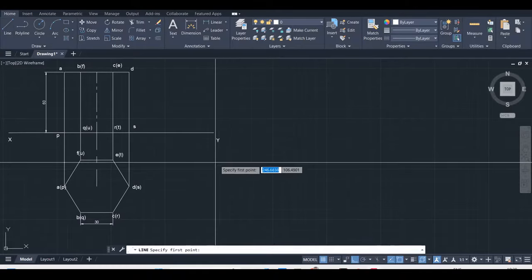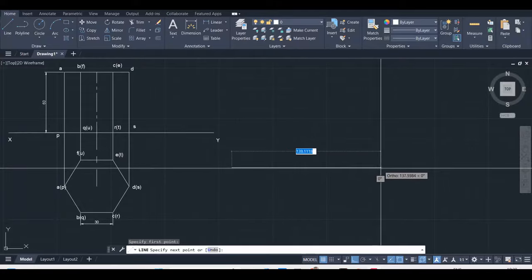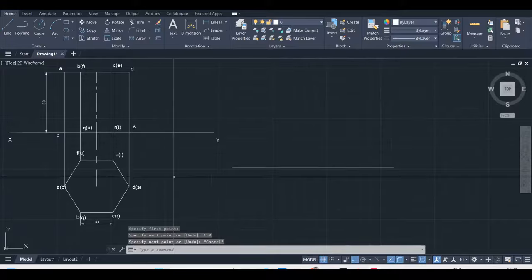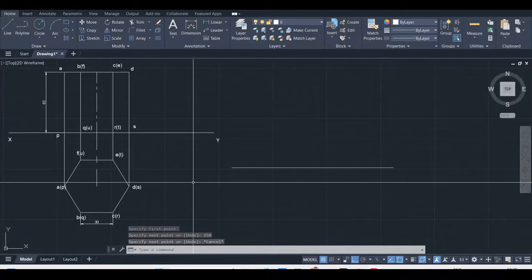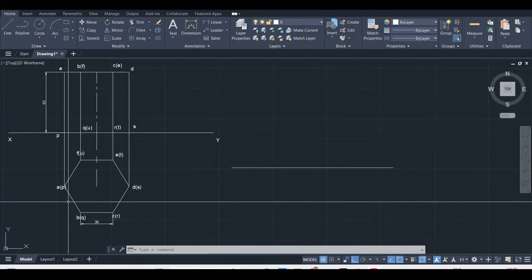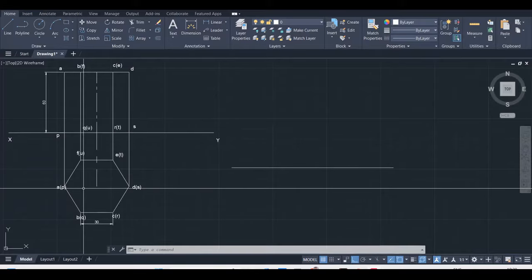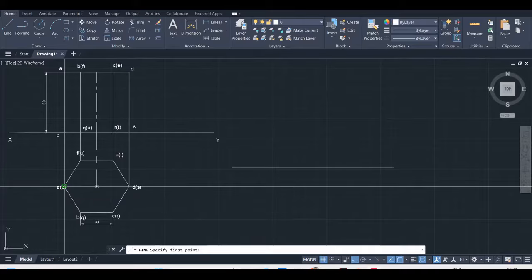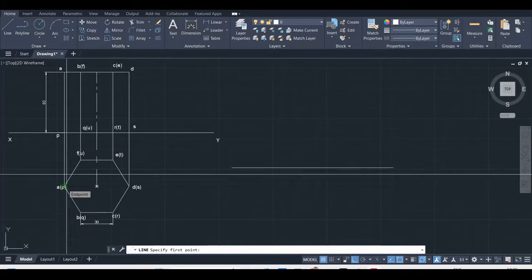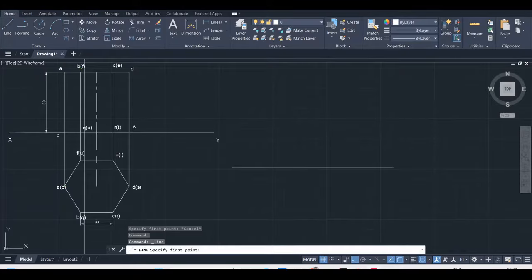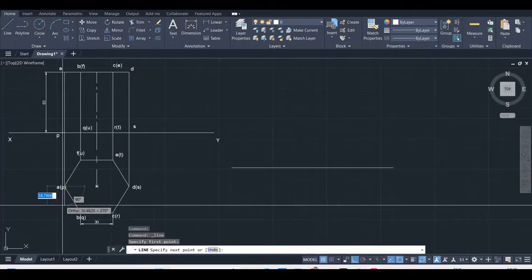Draw a horizontal line. You can take it randomly. I'm taking 150. For this isometric drawing, I'm going to use the box method. So I'm going to put a box around this hexagon, to enclose this hexagon in a box. There is no center, so take a line. I'm going to start from A.